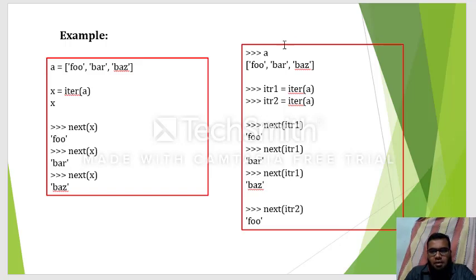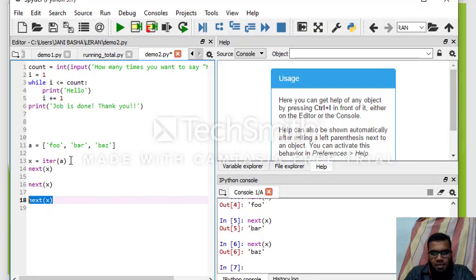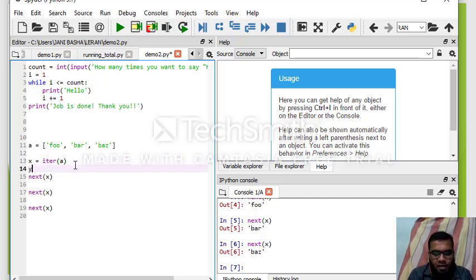In the same slide, on the right hand side, I am taking another example. I am taking a list which contains the values foo, bar and bars. I am assigning the iteration of list a to the variable itr1, and again the iteration of list a to the variable itr2. Two variables are used, but both will work in the same way. There is nothing new with this. Here I am also writing y is equal to iter of a.